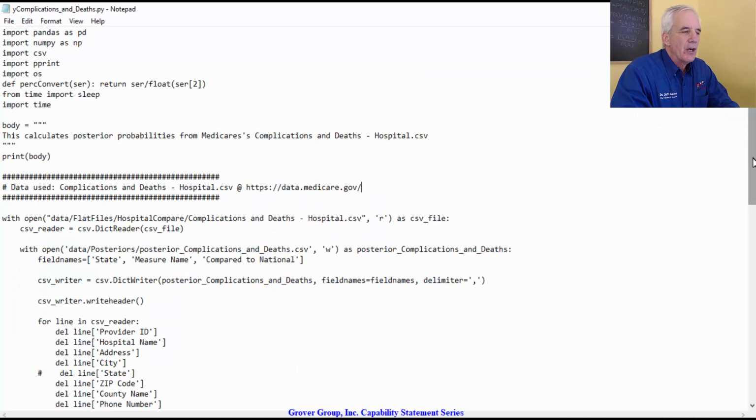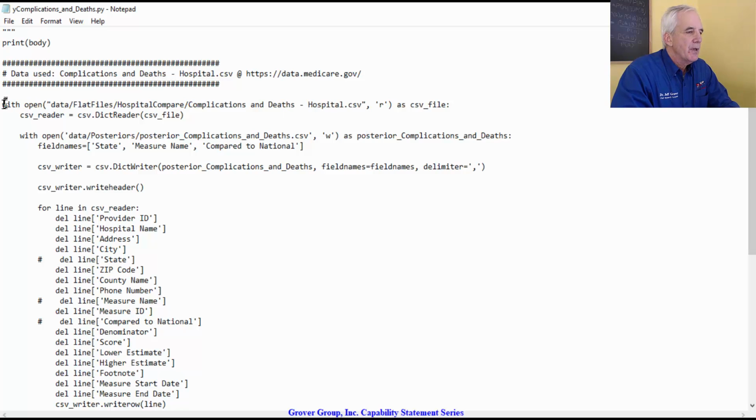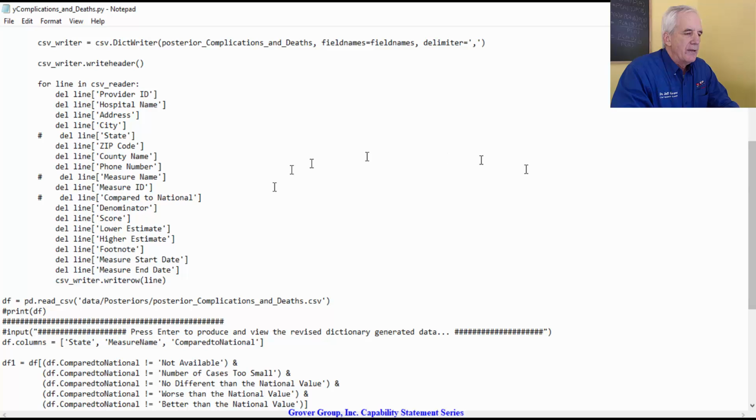So this is our Python code, and what this does is calculates the posterior probabilities, and this is our protocol. So what we've done, we've created a dictionary, and in that dictionary we've included the data set that we just downloaded. This is the same name from the zip file that the data comes in, and then we've created the data dictionary of these fields that are contained in the data. And what we're looking at is going to be the state, the measurement name, and how it compares to a national evaluation. So this is our data dictionary, and this is how we read these results.